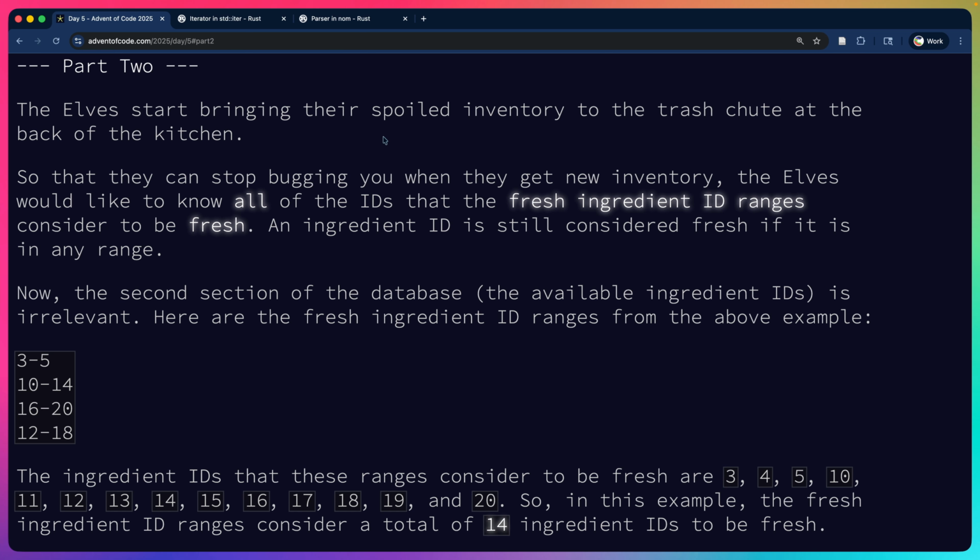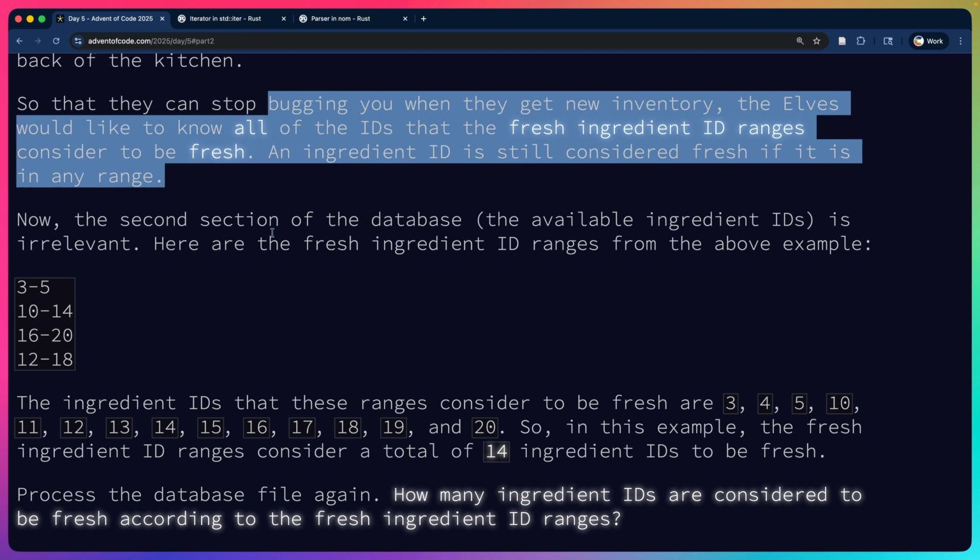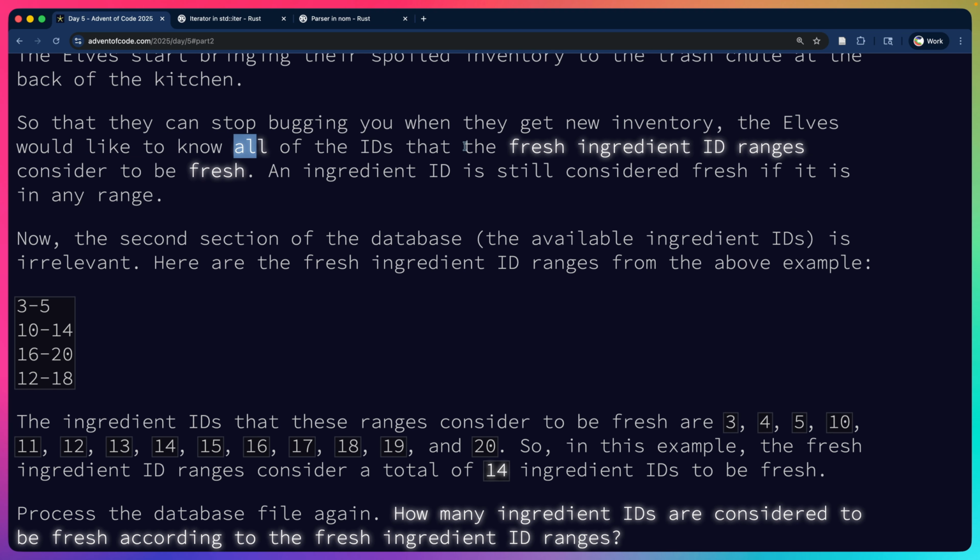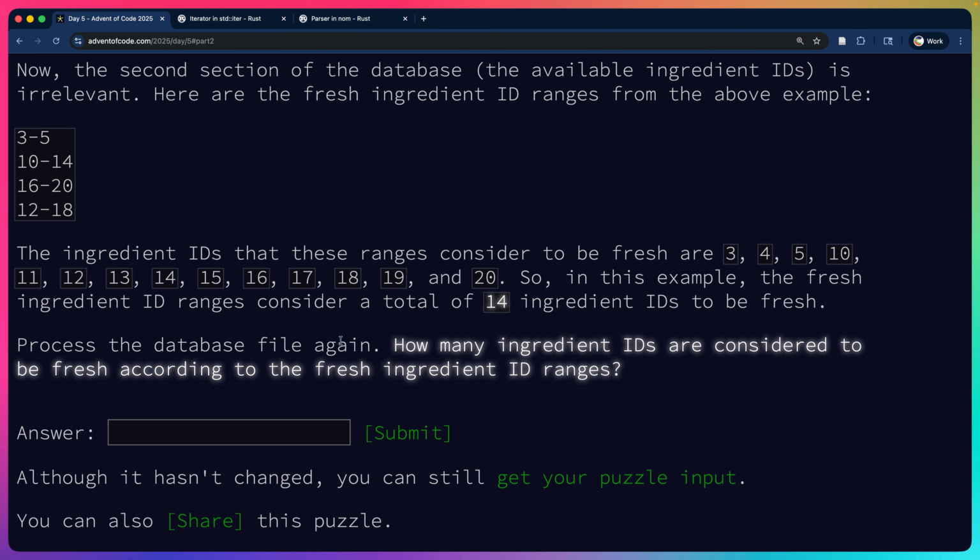So let's look at part 2. Part 2 is spoiled stuff goes to the trash chute. They would like to know all of the IDs that the fresh ingredient ranges consider to be fresh. An ingredient ID is still considered fresh if it's in any range. Now the second section of the database is irrelevant. Here are the fresh ingredient ID ranges from the above example. So they just want all the ranges. How many are considered to be fresh? Oh, so we just count them? That's part 2? How many ingredient IDs are considered to be fresh according to the fresh ingredient ranges?